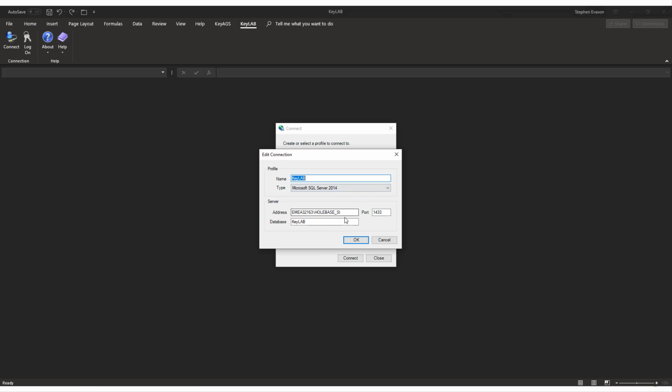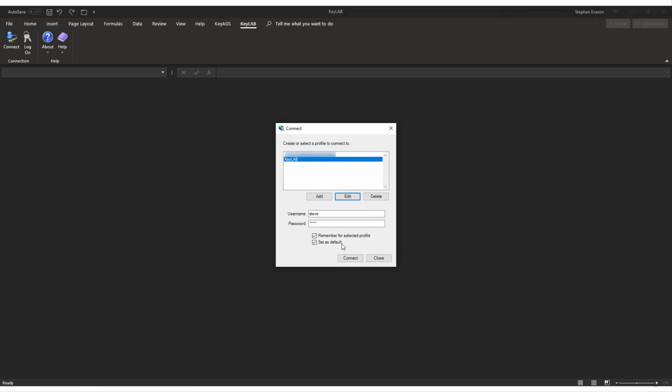And this is a SQL Server 2014 database that is on this server with this instance name, and the database is called KeyLAB. Simply click OK and connect. Enter the username and password you need for the database, and it will try and connect through to the database server. If this fails for any reason, then again it's probably going to be that you don't have a connection through to the database.